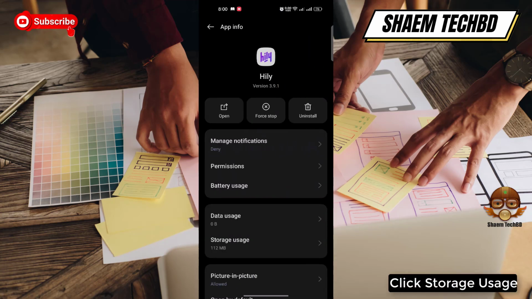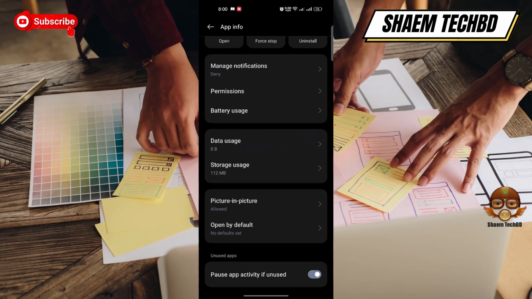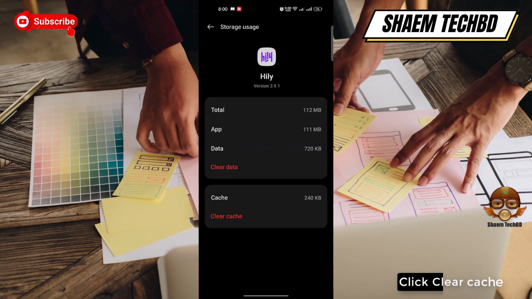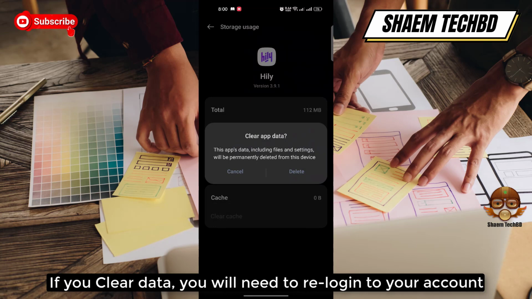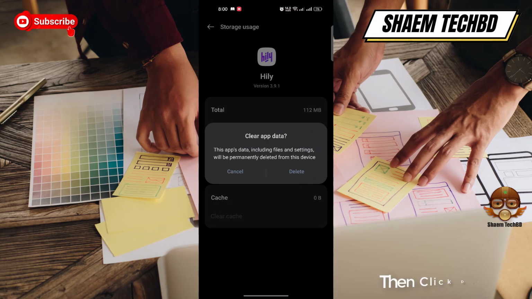Click Storage Use. Click Clear Cache. Then click Clear Data. If you clear data, you will need to log back into your account. Then click Delete.